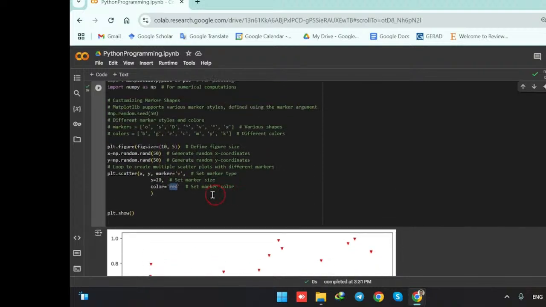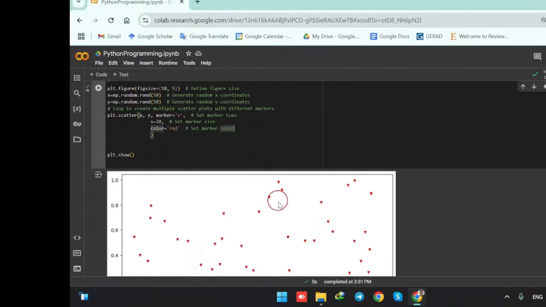So in this lecture, first of all, we learned about the size of the figure so we can modify the size. And then we learned about different marker types when we are plotting the scatter plot. We learned about the marker size and also we learned about the color modification.